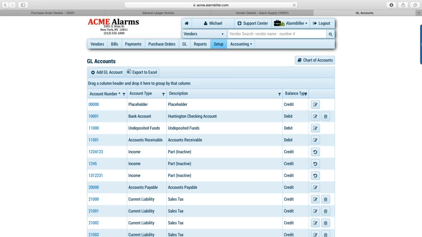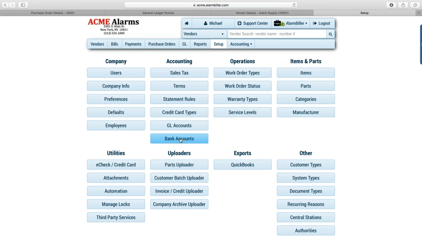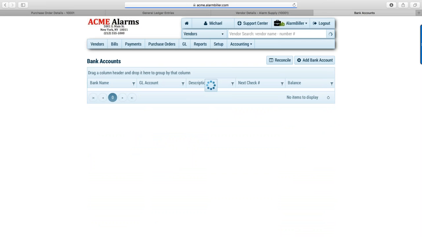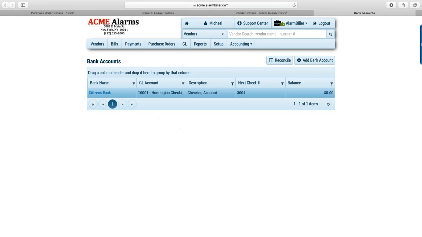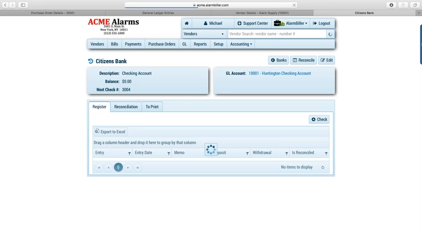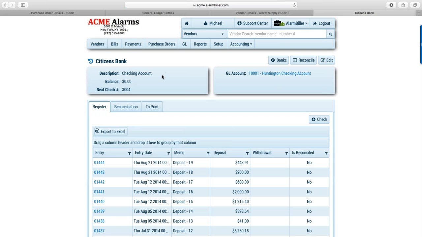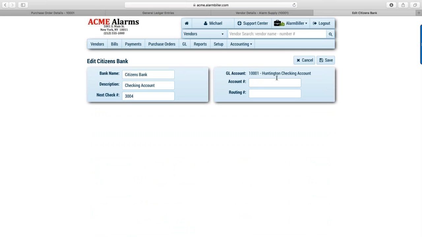So let's go back into the setup and let's choose our bank accounts. And so you'll notice I have set up one bank account. I'm going to click on this. And there is my bank account that I created. If I click edit, I can edit it. I should have been more consistent. The GL says Huntington Bank. This says Citizens. I'm just going to change this to Huntington. I'll click save here.